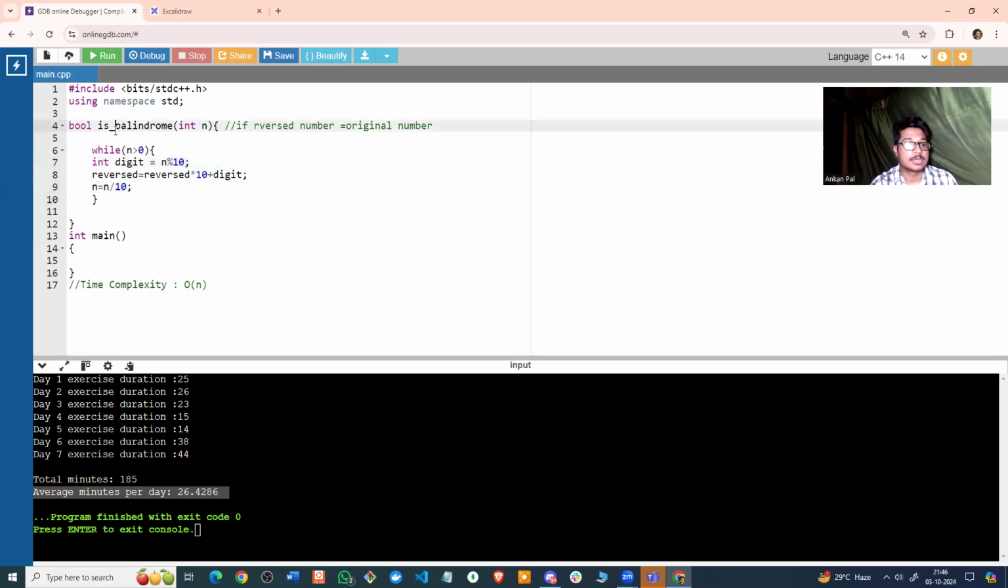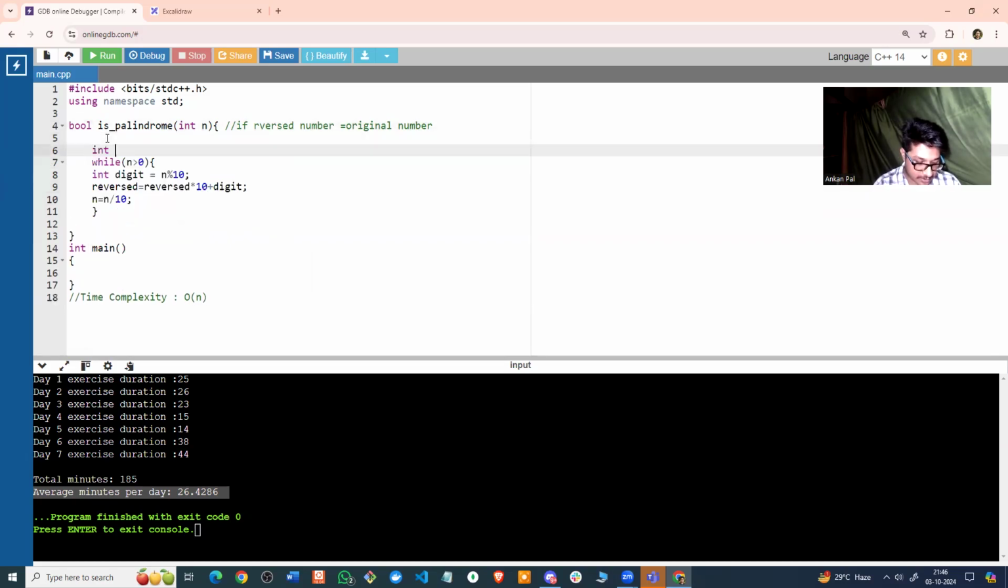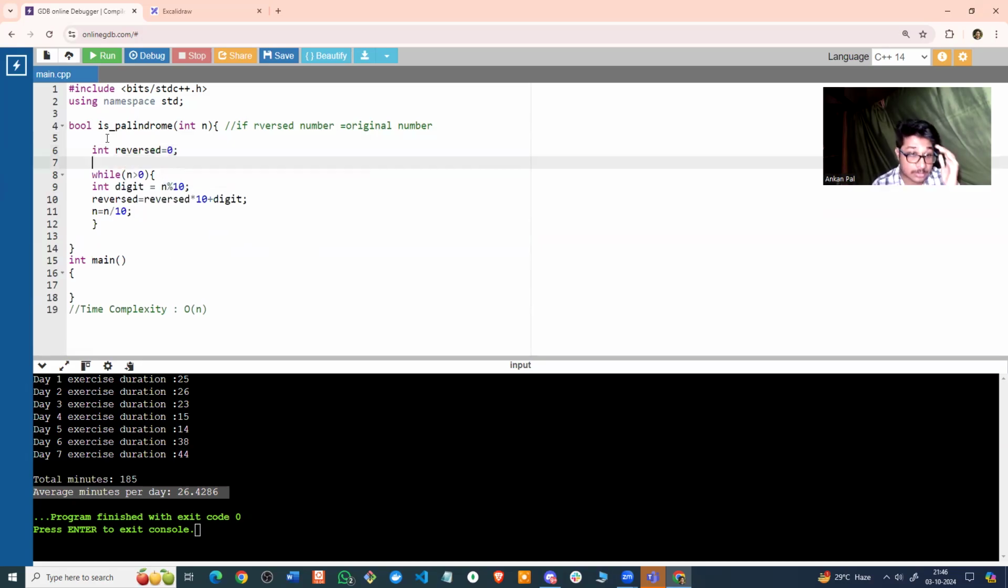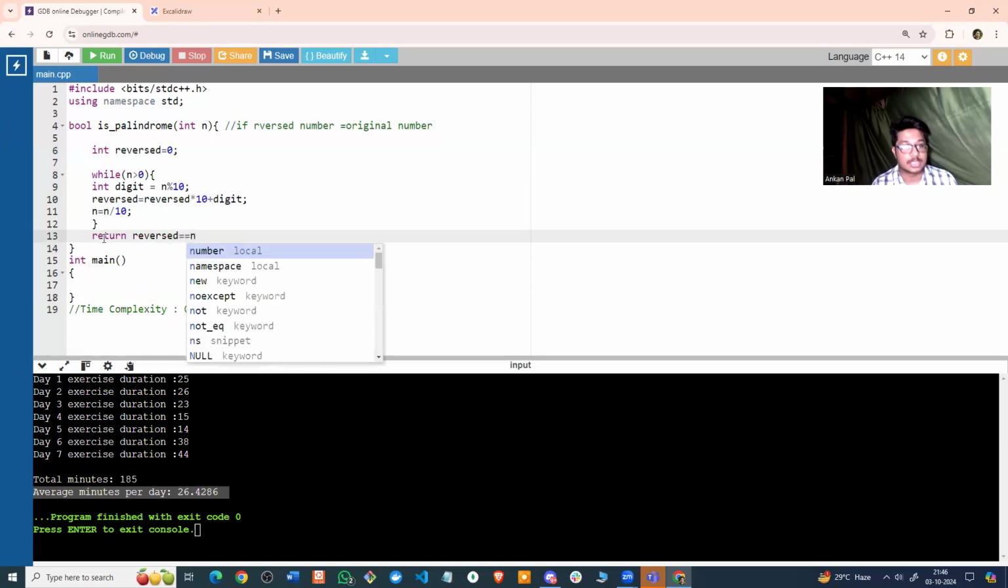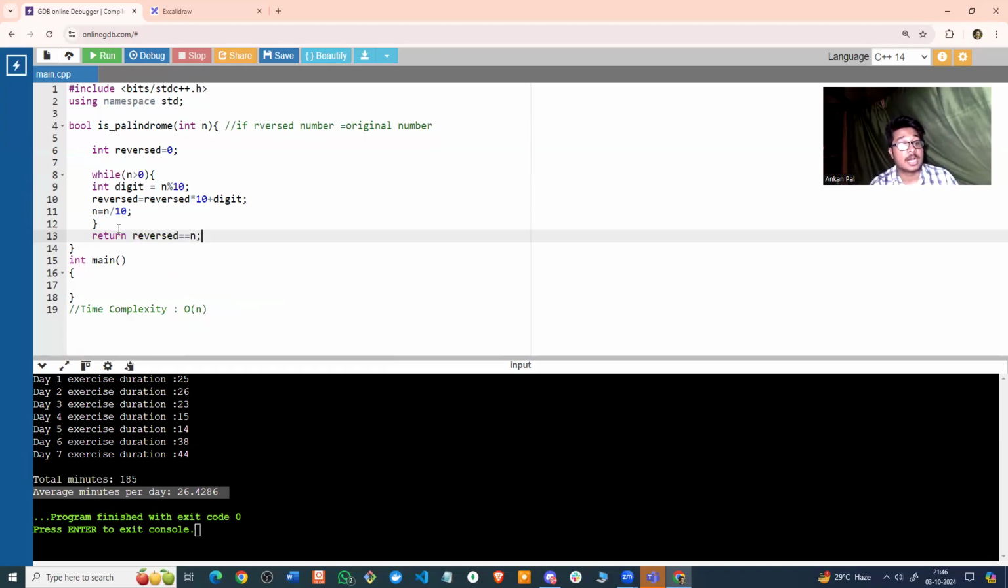And okay, n is given to us, but what is reversed? So reversed, I can maybe initialize it as 0. Okay, I can initialize reversed by 0. Now, all I need to return is true or false. I can simply do return reversed equal to n. If reversed is equal to n, I can do it.